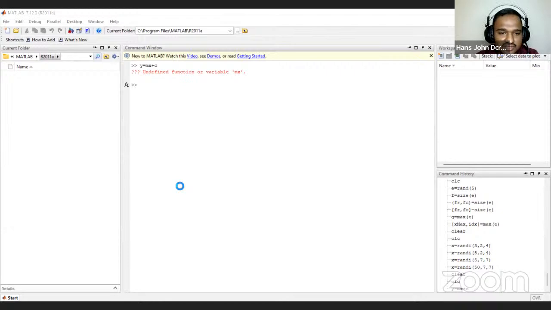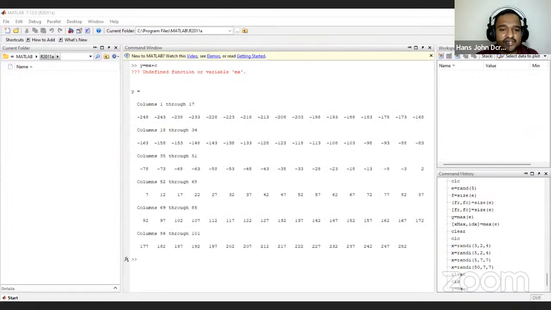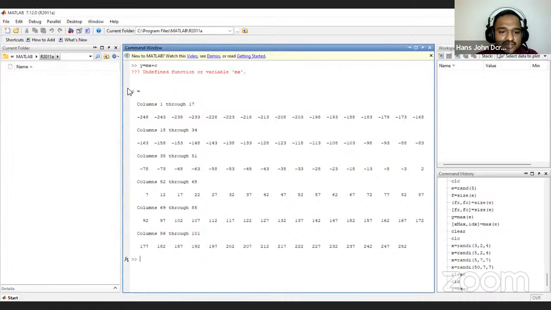Okay, so let's see what y is. y equals m times x plus c. Okay. Equation of line. Okay, so something has come up. So this is the answer which we've got.